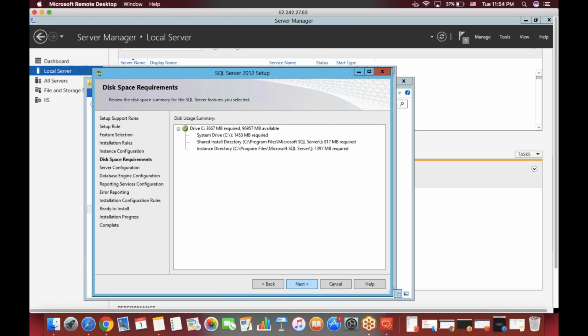Now it is checking the disk space, because on any server where you are installing the database, about 1453 MB, roughly 14 gigabytes of space, is required. That is already there, it has ample free space. We will go next.